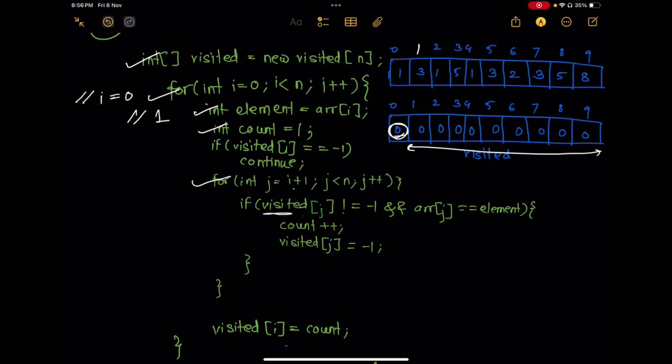If my element is not visited, that is, not equal to -1, and the element is equal to ARR of j, which is this one: 3 is not equal to 1. Then we'll increment j. Now my j becomes 2. Earlier it was 1. Now ARR of j is 1, and my visited of 2 is 0. That means it will go inside this if condition and increment the count. The count was 1, now I'll increment it to 2, and I'll set visited of j, in our case 2, to -1. I'll again increment j. Now my j becomes 3.